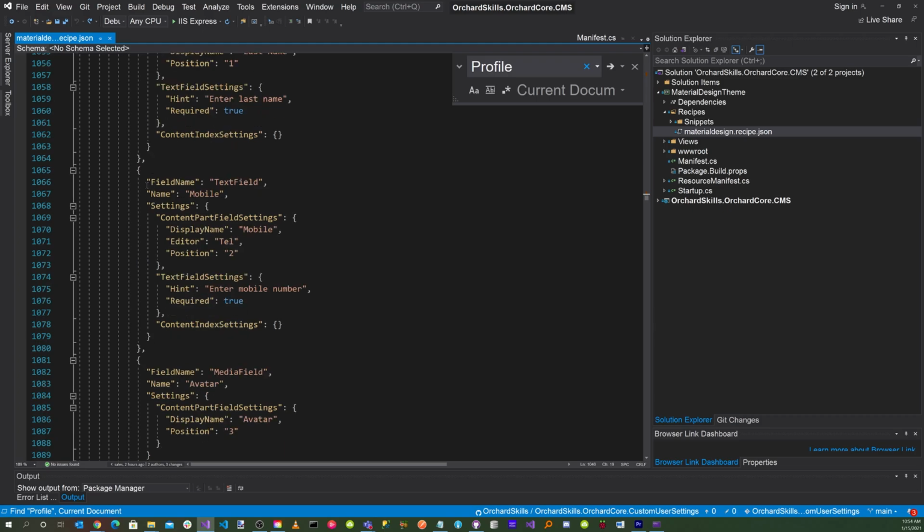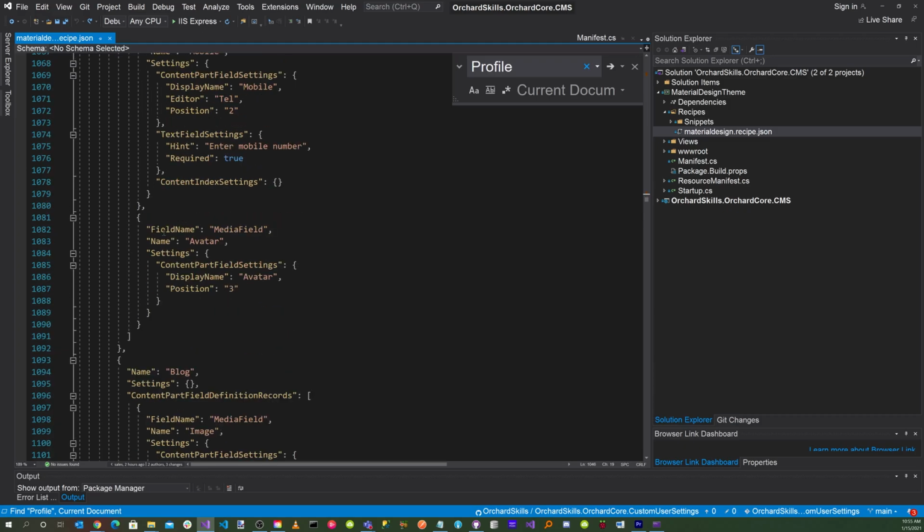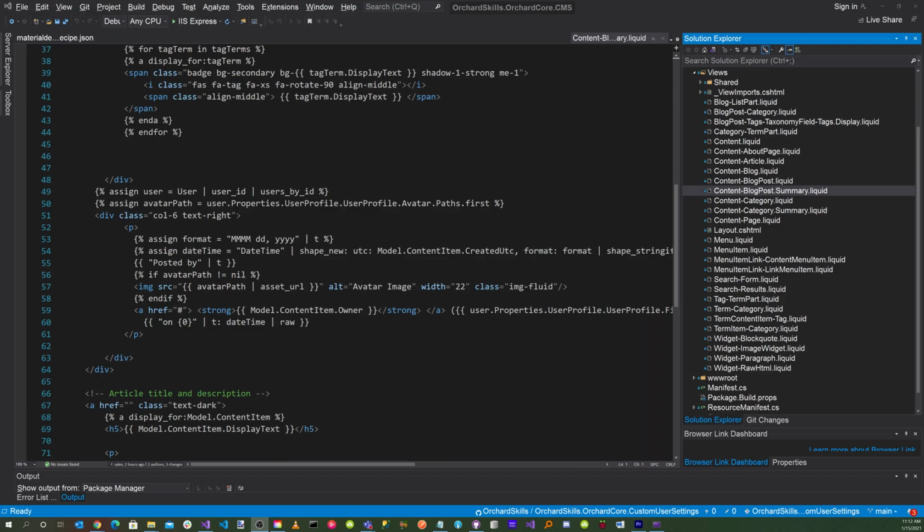content index settings, then our field name text field, name mobile, settings, content part field settings, display name mobile, editor tel, position 2, and then text field settings, hint, enter mobile number, required true, content index settings, and then our last field, there's field name, media field, name avatar, settings, content part field settings, display name avatar, position 3. Okay, great. Now let's add these custom settings to our blog post.